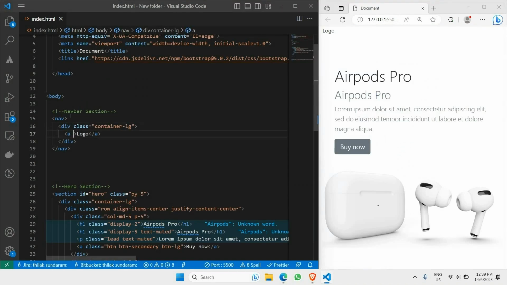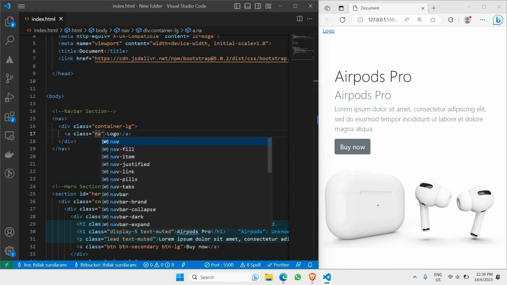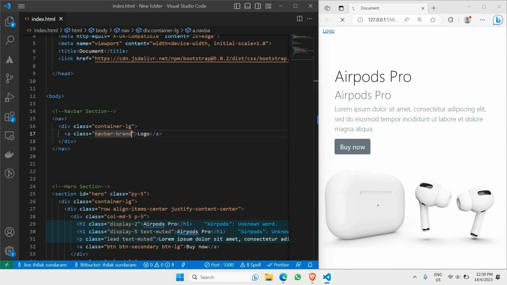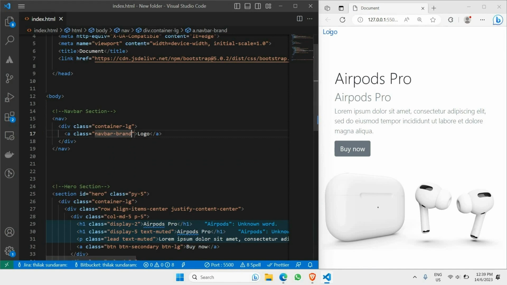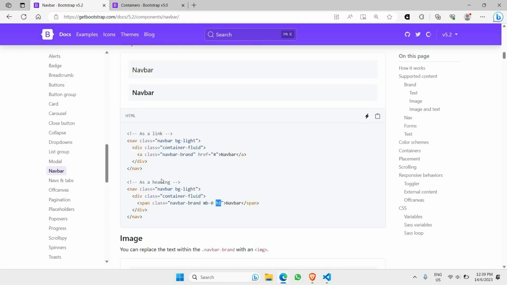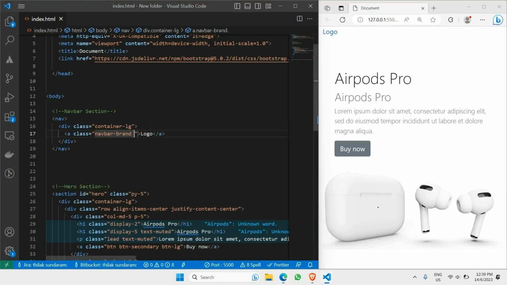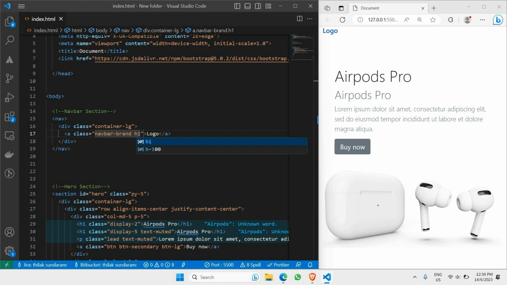I like to add a class name for this. And first of all, I like to add navbar brand like this, and you're able to find this became a bit bigger. Next thing is that we can also add this particular h1 tag right here. So by adding the h1 tag, yeah, it became a bit more bold like this.